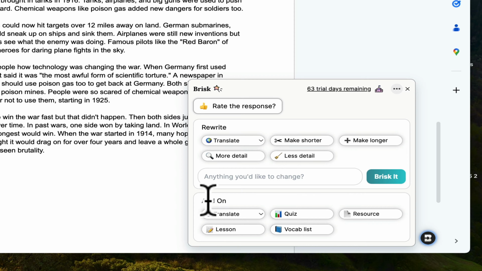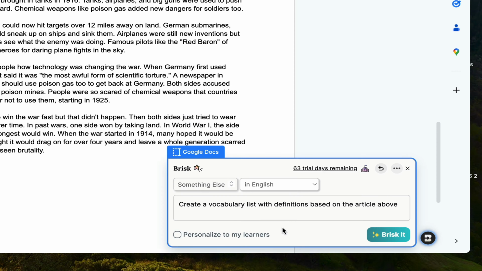Now, moving down here, there's some add-ons. Translate, quiz, resource, lesson, and vocab list. So let's try out a few of these. Let's start with vocabulary list. When I click on vocabulary list, you can see that Brisk's identified this as a something else feature. I'll come back to that later. Now you can also see that it says in English.